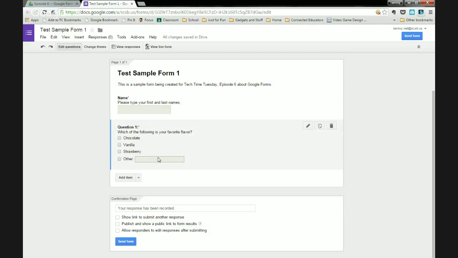The one thing that Google Forms does not allow us to do is columns, so you cannot put a question over here in this blank space. So this is the space for question 1. Very linear in design.